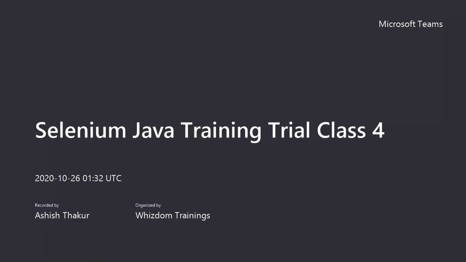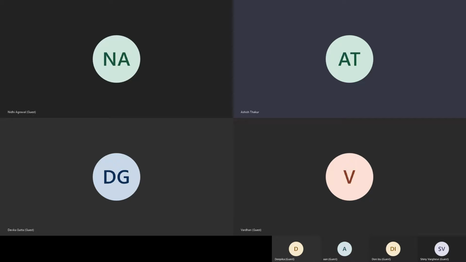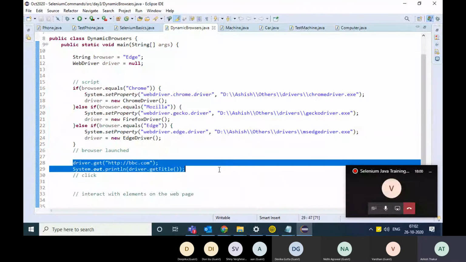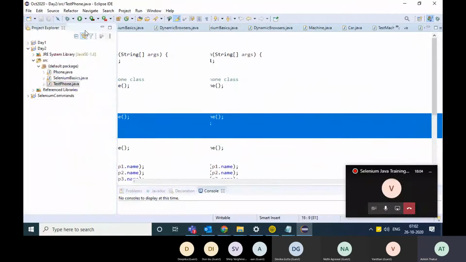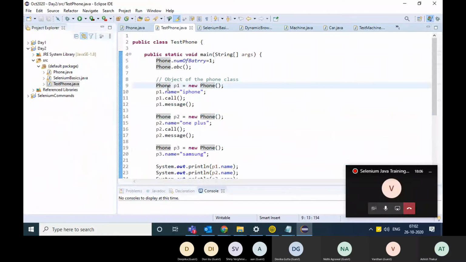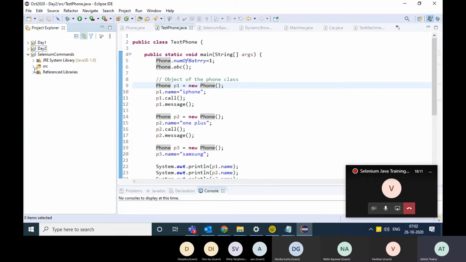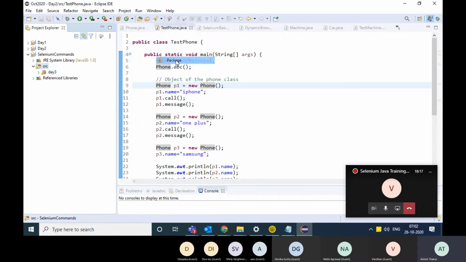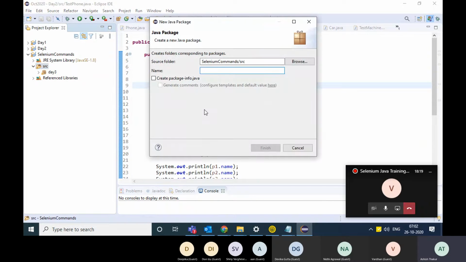Today we saw how we can use the interfaces and launch the browsers dynamically. Okay, now the next thing is, out here in the Selenium commands, I'll make a new package, and we will learn about how to interact with the elements on the web page.